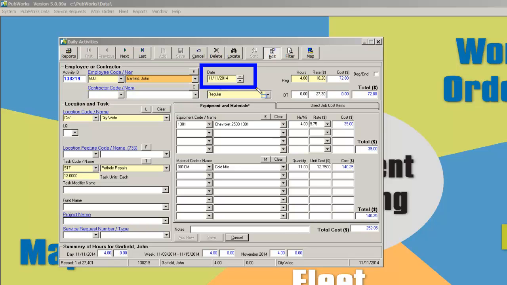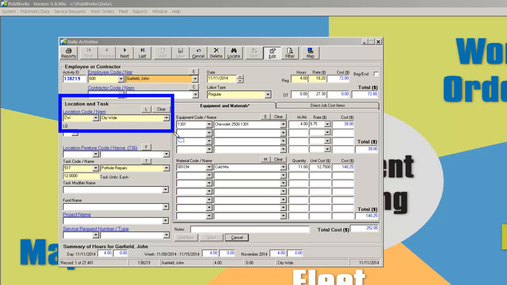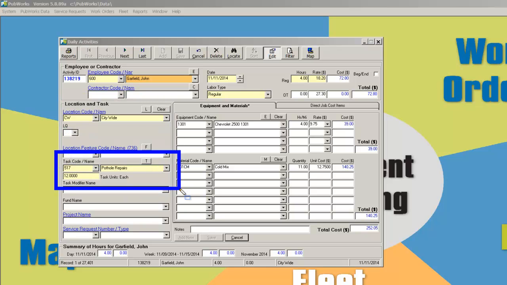In addition, you enter the date that the work is performed, and you also are going to be putting in the labor type or pay rate for that employee, and that can be anything that you set up in the system. Next, you're going to pick a location. The location may have a location feature, such as a sign on a street. You'll be entering a task, and within that task you may actually be putting units.